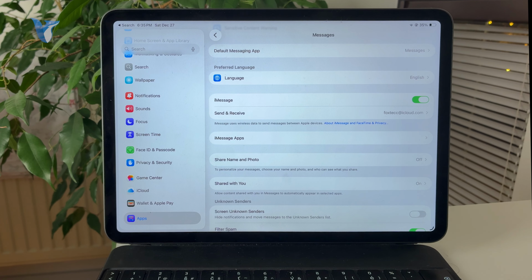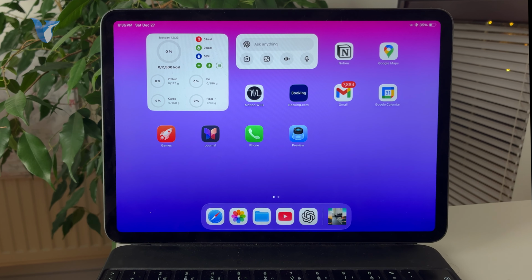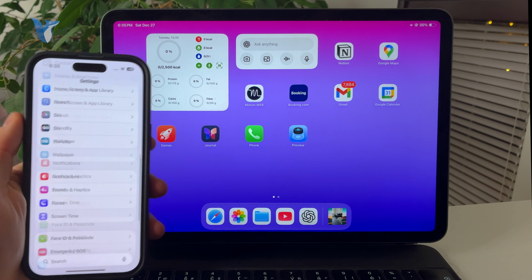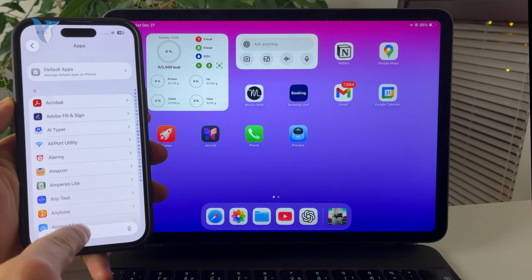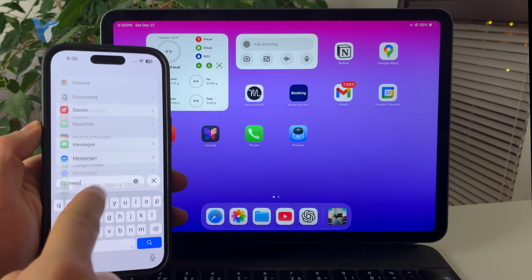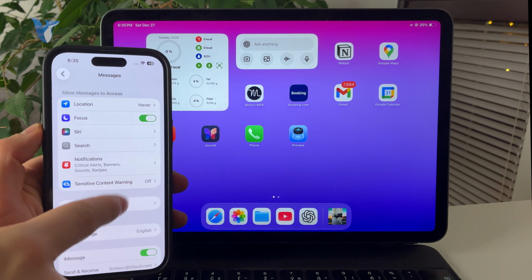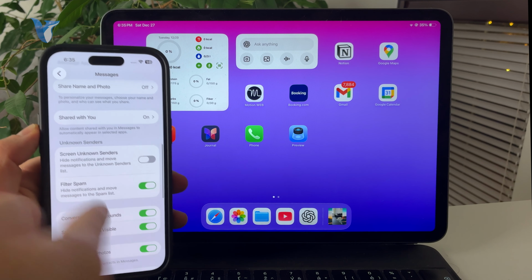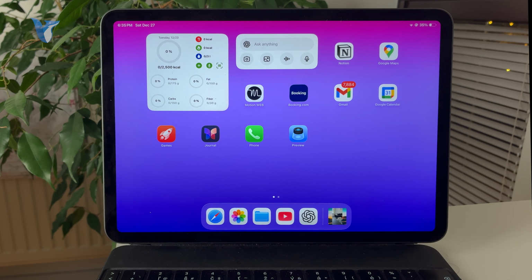So if you have an iPhone which also uses the same Apple ID, you'll be able to check out the same section within the settings. So you go to Apps and Messages, and there is Text Message Forwarding, right? So if you have that enabled for your iPad, it just means that even the regular texts, like the green ones, will be shared and can be accessed on the iPad as well.